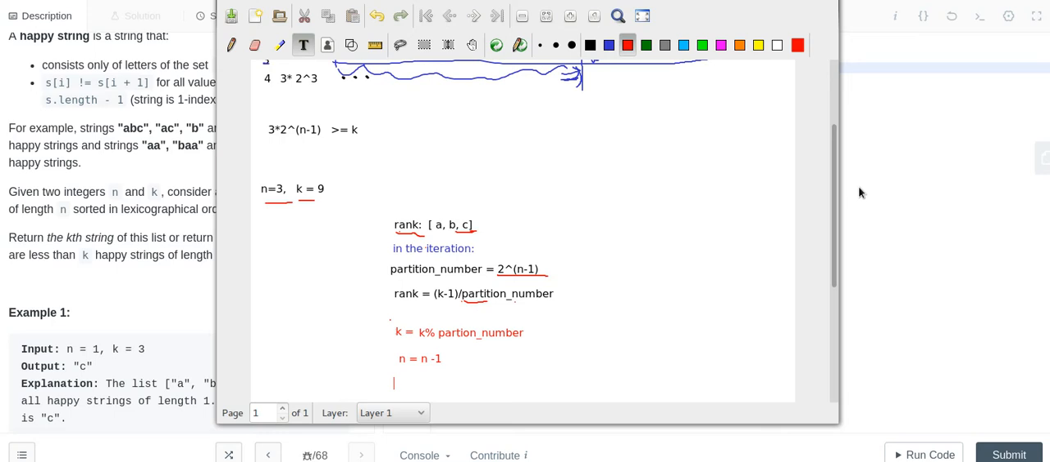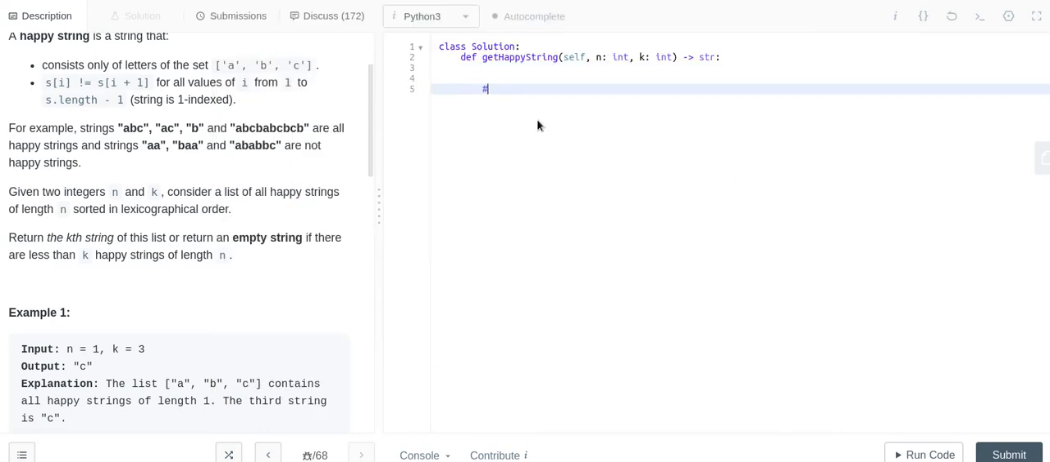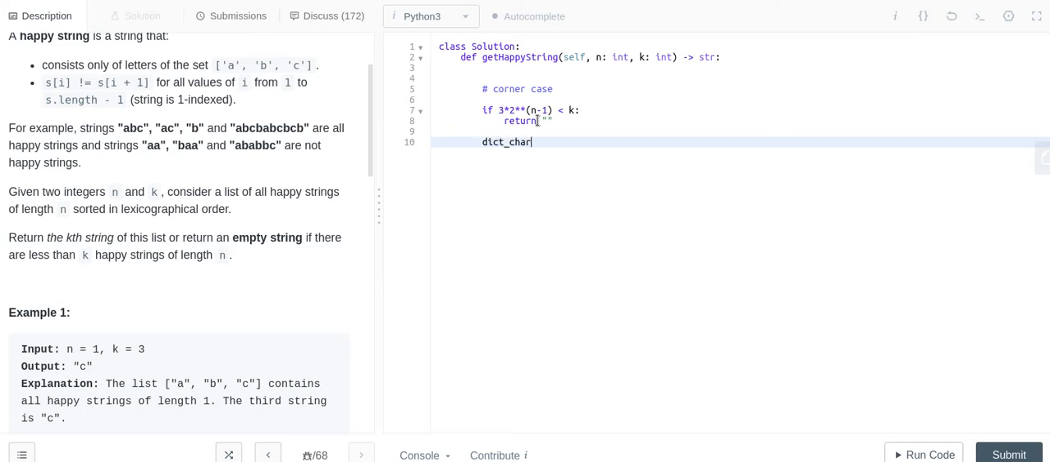So let's write the code over here. And first we check the corner case. If 3 times 2 to the power n minus 1 is less than k, we return empty. And we define some of the map over here. For the initial we define empty. We have these 3 letters for rank.